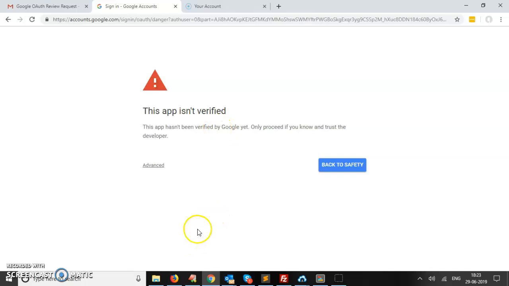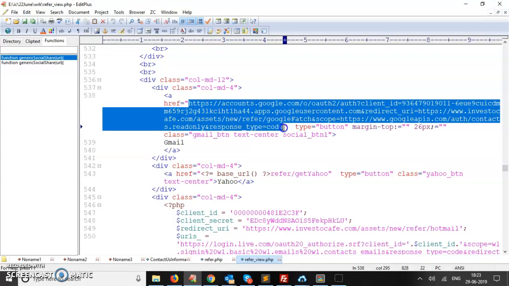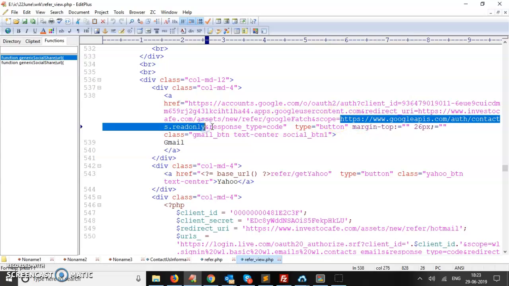Now let me show you how we are handling this with the help of our code. So this is the code where that button was placed which we clicked. In it, as you can see, we have the redirect URI, and we also have the scope. Here is the scope. Okay.